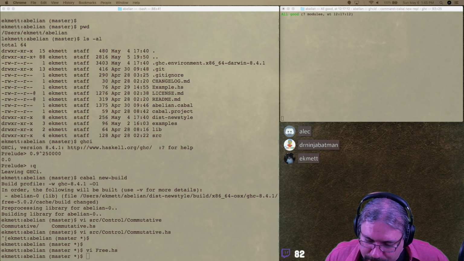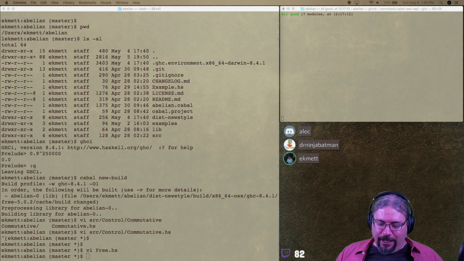Nice to present things like the free monad's effects. Do you want me to go through that? I'm trying to get what you're going for.